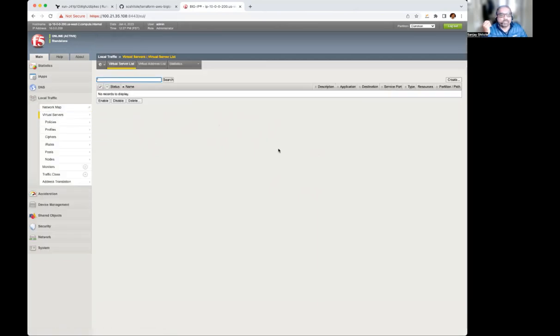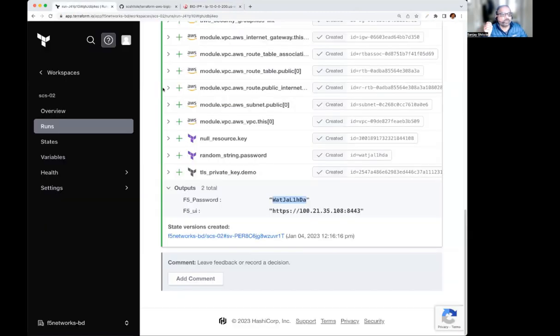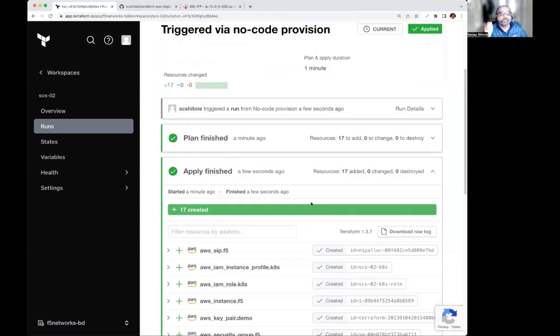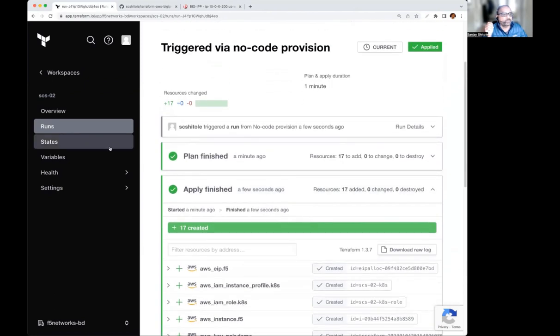Okay. So in the next video, we'll talk about how we can create this particular module on Terraform Cloud.